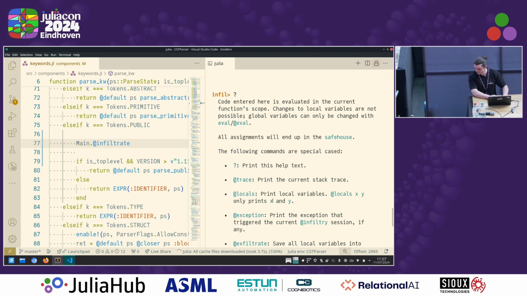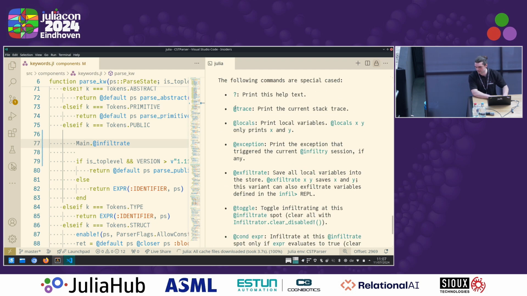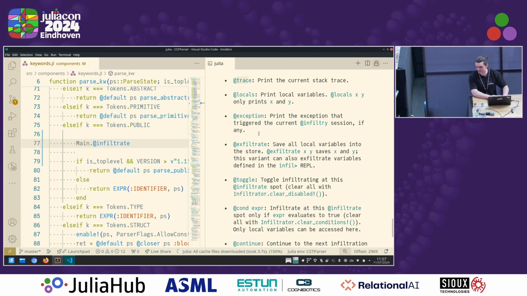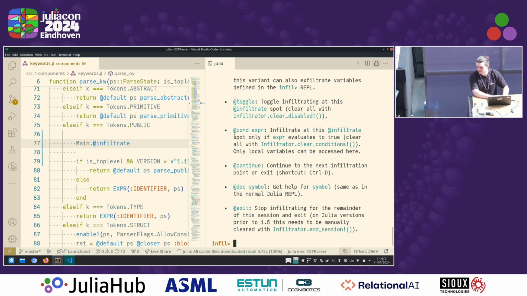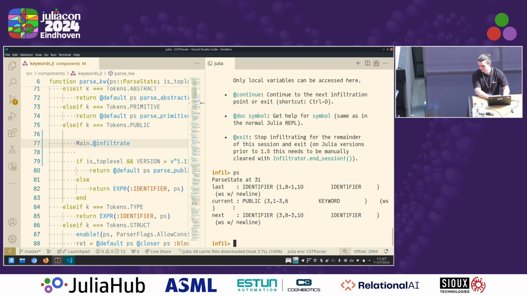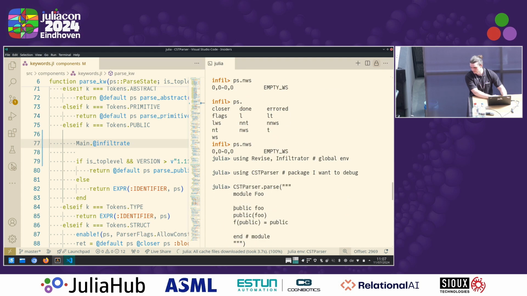As I said before, it has a bunch of primitives defined, just as macros, or macro-like objects that are special cased in the REPL. You can, for example, toggle an infiltration point on and off, or make it conditional if you want to. You can continue to the next infiltration point, or just exit this infiltration session completely. Anyways, I'm interested in this parse state object. And in this case, that's going back here to the code I'm actually parsing. I'm here. This is working fine.